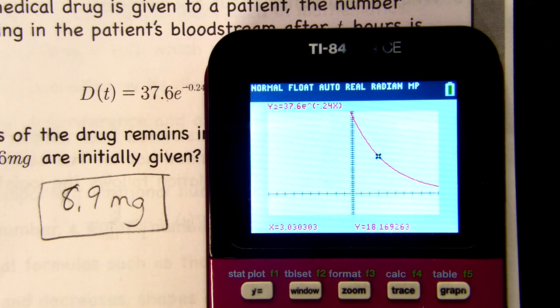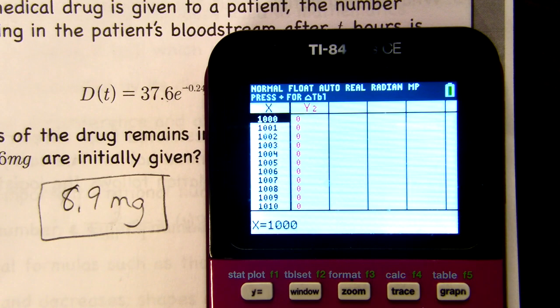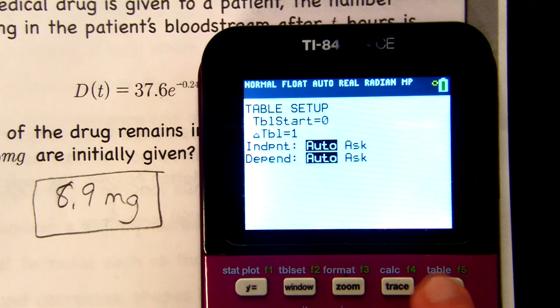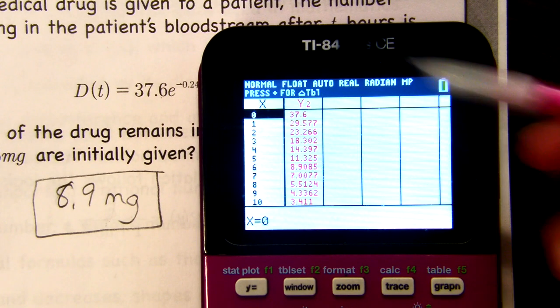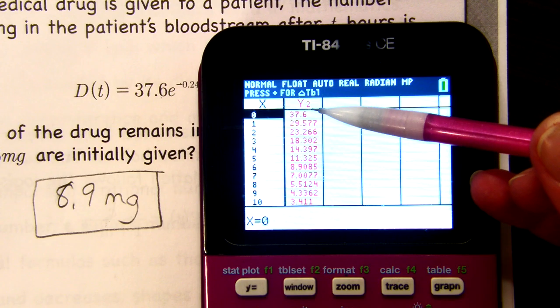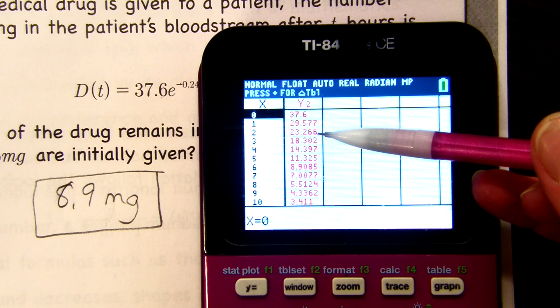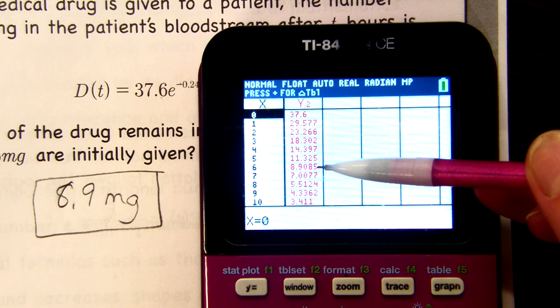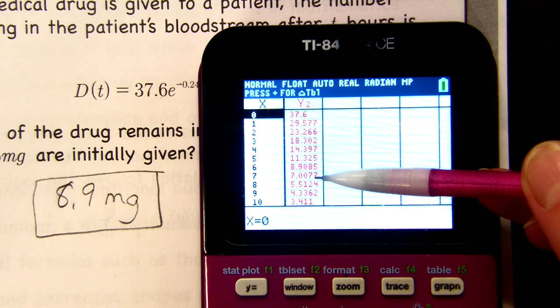If you want exact amounts, go over to the table. So hit second and table, and hang on, I got to go back to 0. Okay, here we go. So if I go back to my table, at 0, I had 37.6, because that's what was in there. And you can see it goes 29.5, 23.2, 18.3, 14.3, 11.3, 8.9 is where we just were, 7.005.